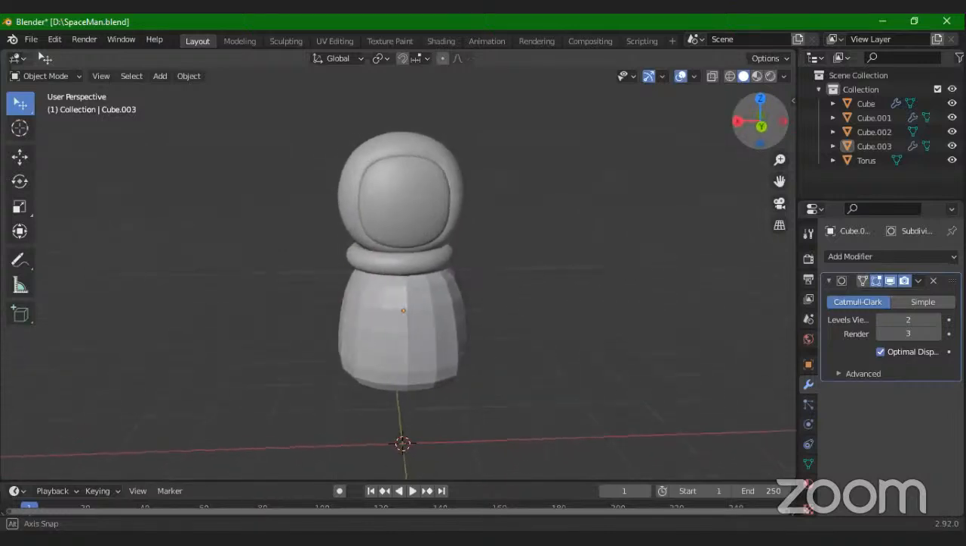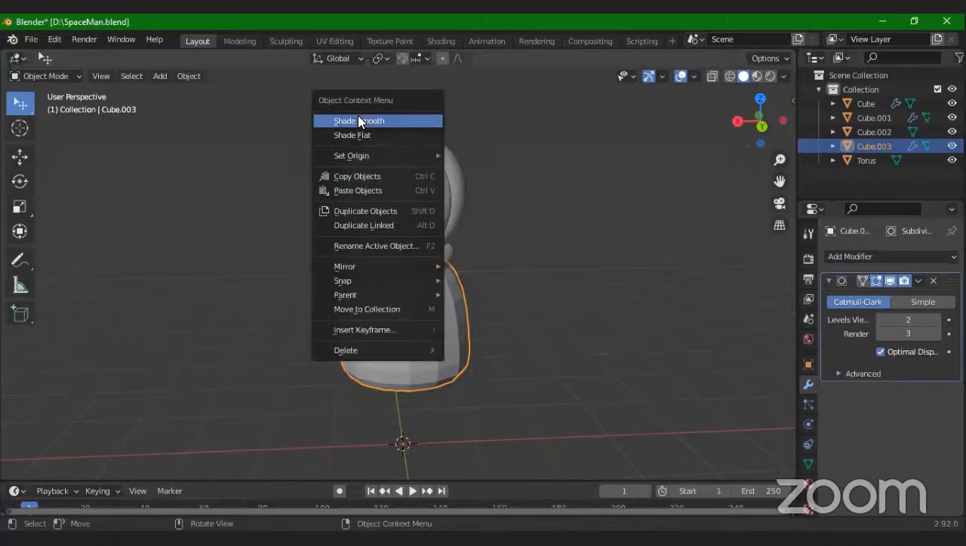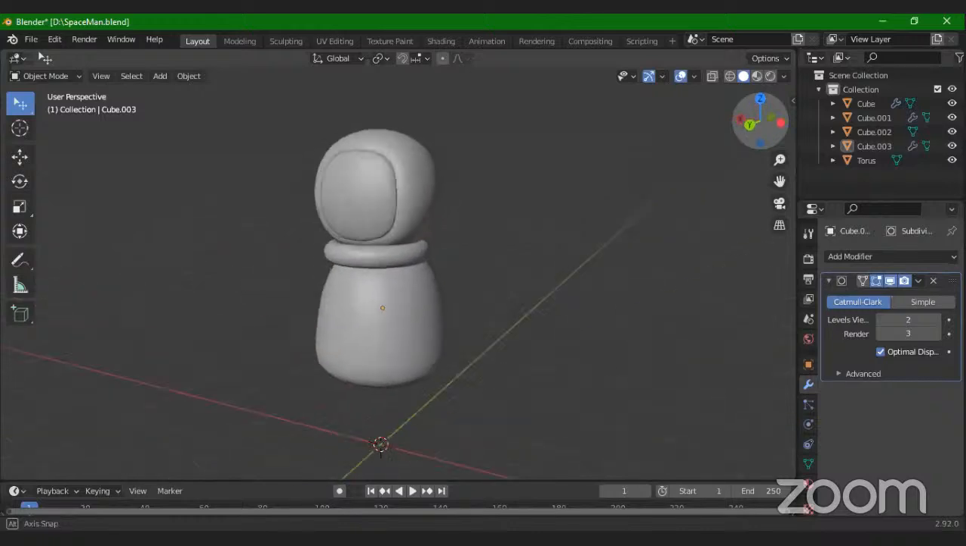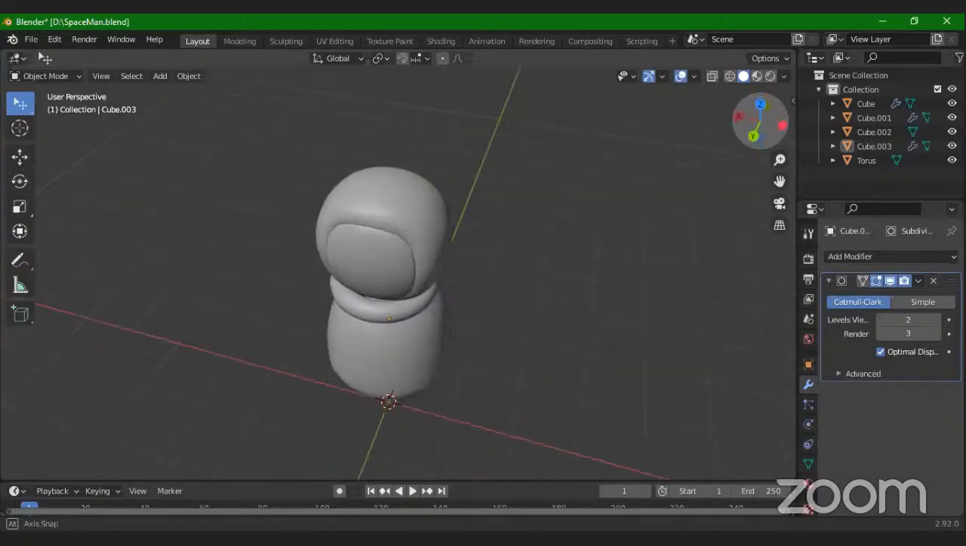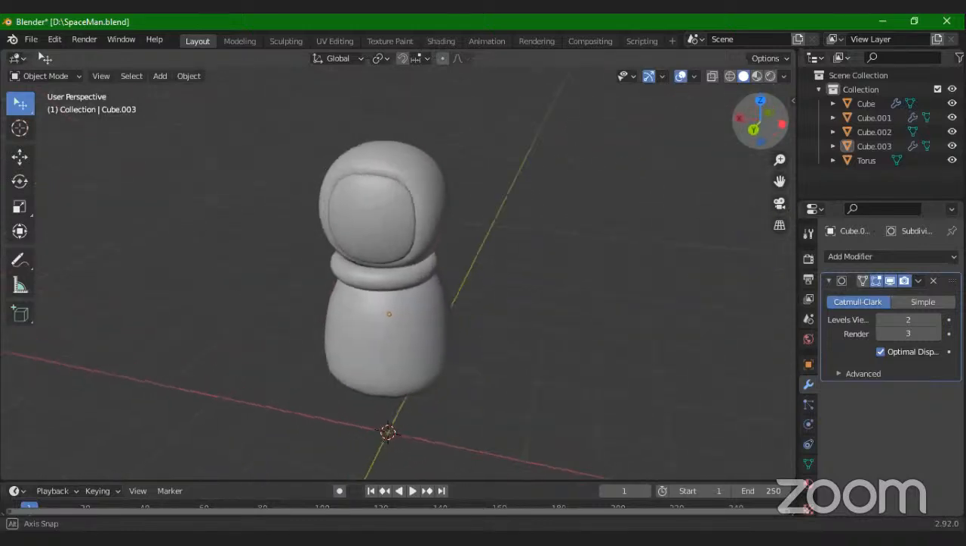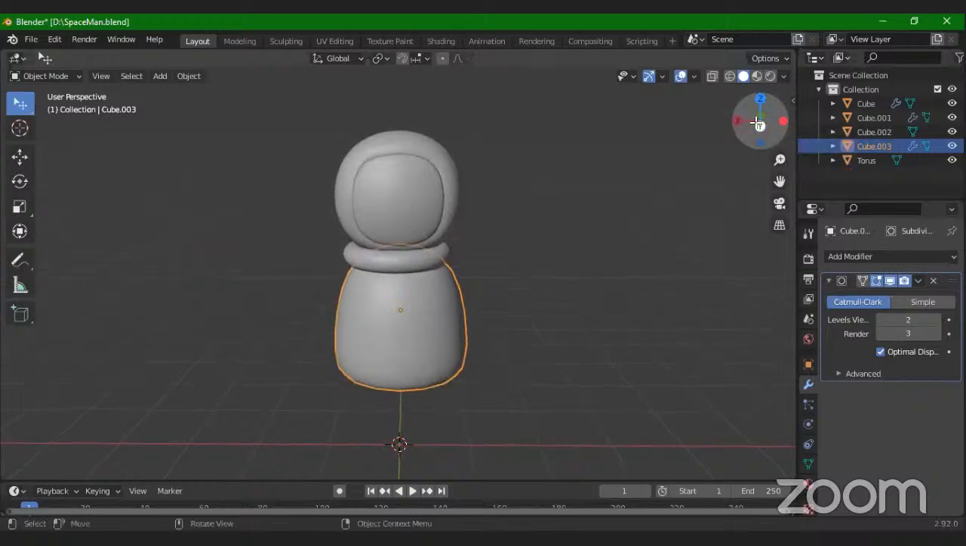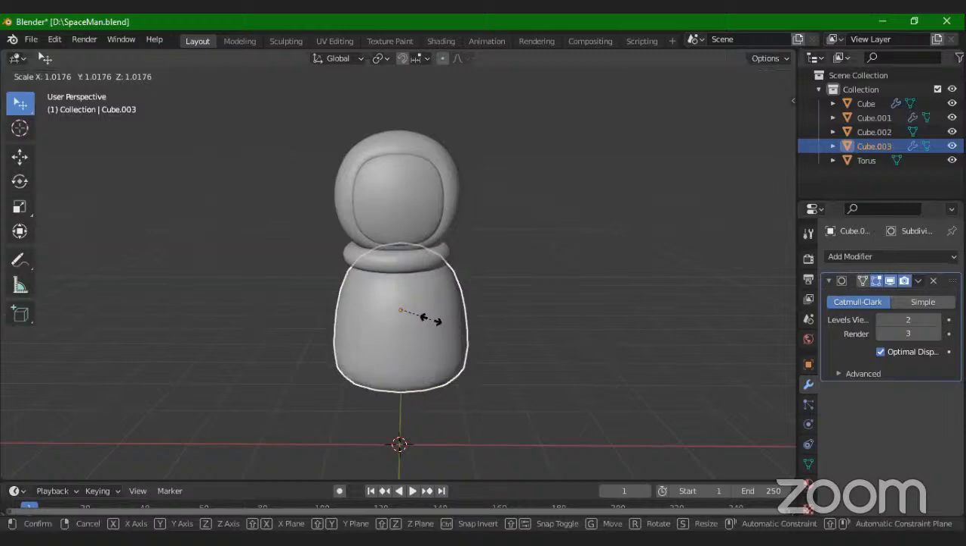Guys, after adjusting the body, you just have to right click on this and shade smooth. So yes, our body and head in the rim is completed. If you want to make your body more small, you can use scale to scale it down, or if you think it's fine, then don't.